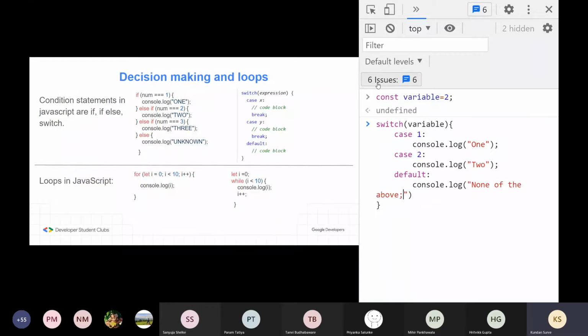Okay, so let's try to execute this. There's one mistake here. If I try to execute, as you can see, what I got is that it printed both the things, that is 2 and none of the above.